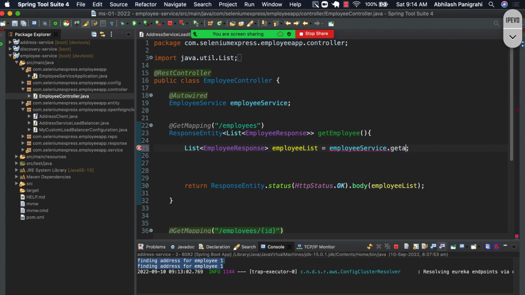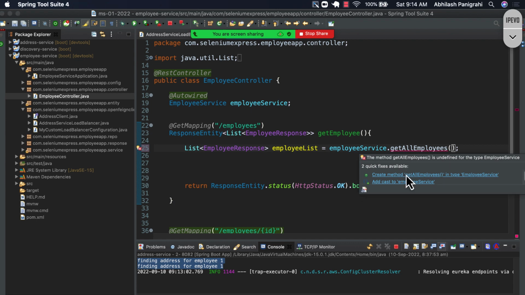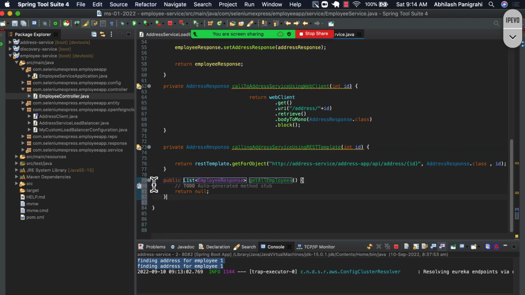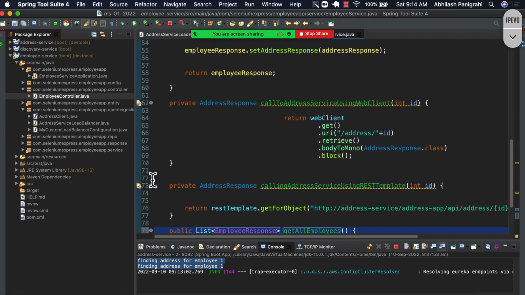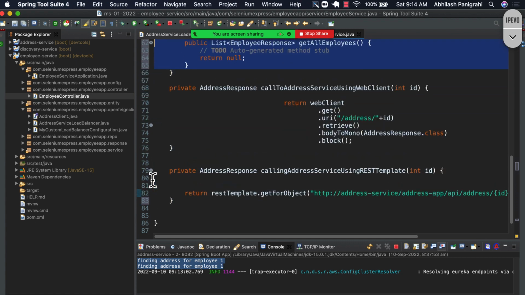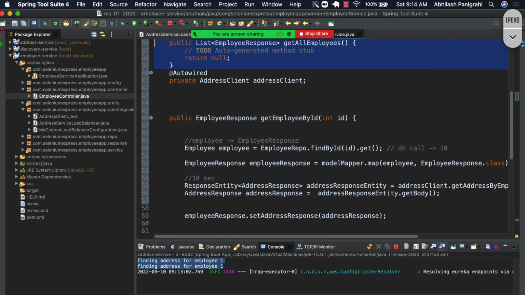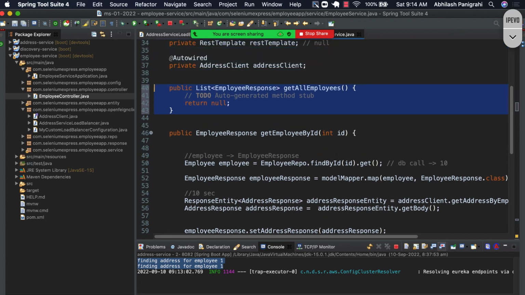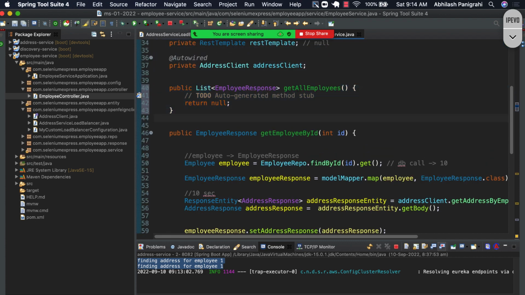So let's say getAllEmployees. You don't have this method, so you have to create it. Right now you have to create this method, so you can hover on this and create the method in your service. Every day you're going to be doing this work once you start working on something. Let's say this is my getAllEmployees.